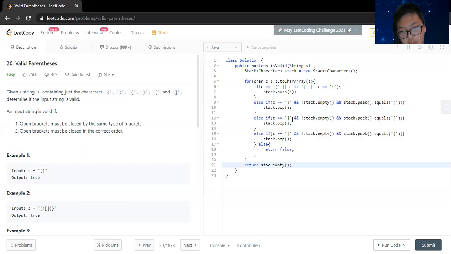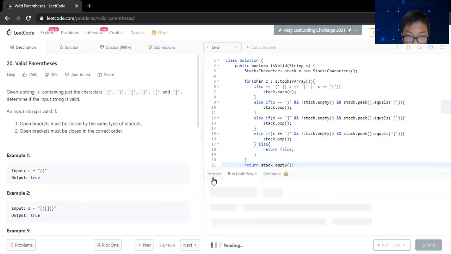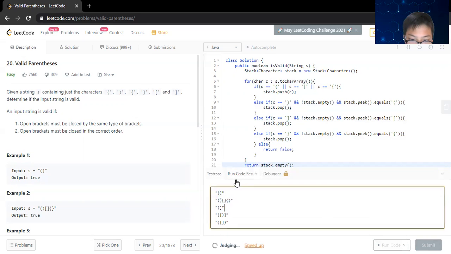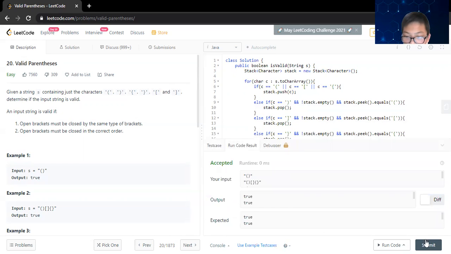This is going to return it. Oh, wait, there's a typo here. And then I'm going to run the code. I already have these 5 cases. This is correct, so we can submit it.